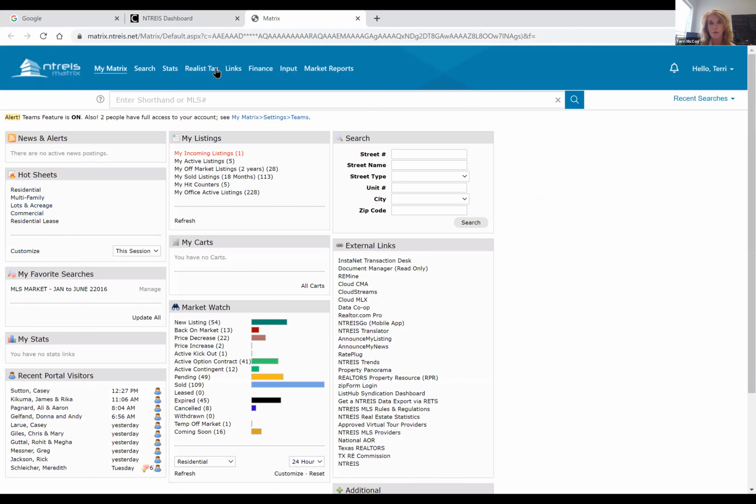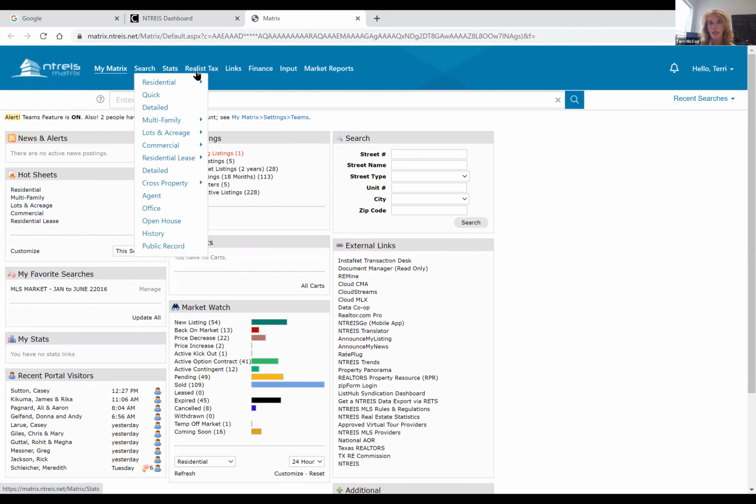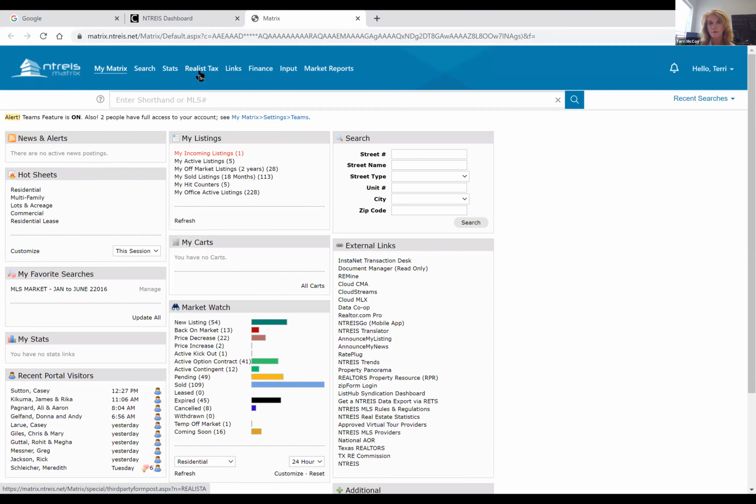If I'm in Netris, I just use the tabs up here. See that? My matrix search stats, MLS tax. Got it. Okay, thank you. That's where I hit that.